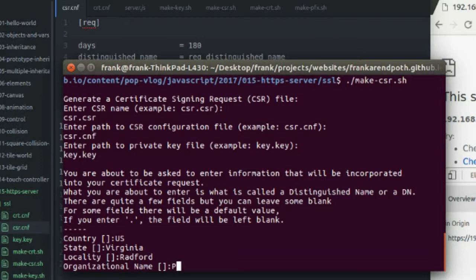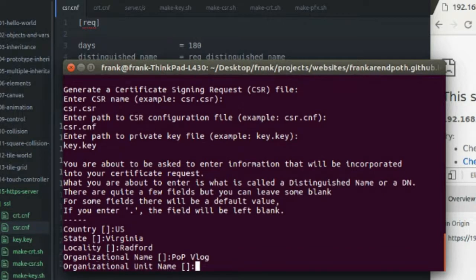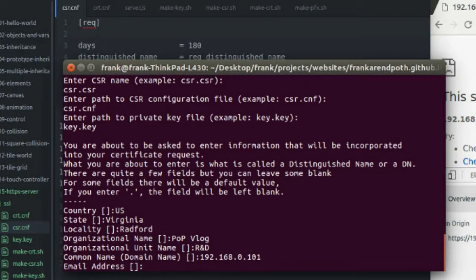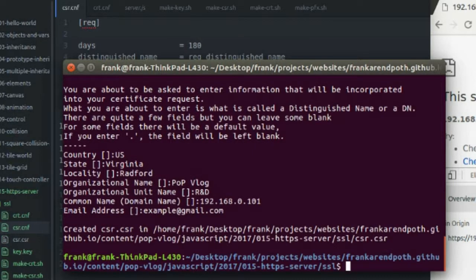Organizational name, I'm going to put PopVlog. Organizational unit name, research and development. Common name. Now this is that common name I was talking about, and I'm not sure if you need to match it to your actual domain name or IP, but I am, because that was how it was before Chrome 58 came in and introduced subject alternative names. So email address, no, that is not my actual email address.